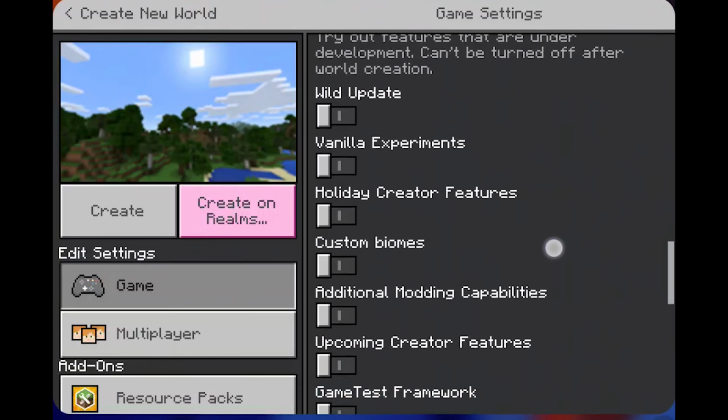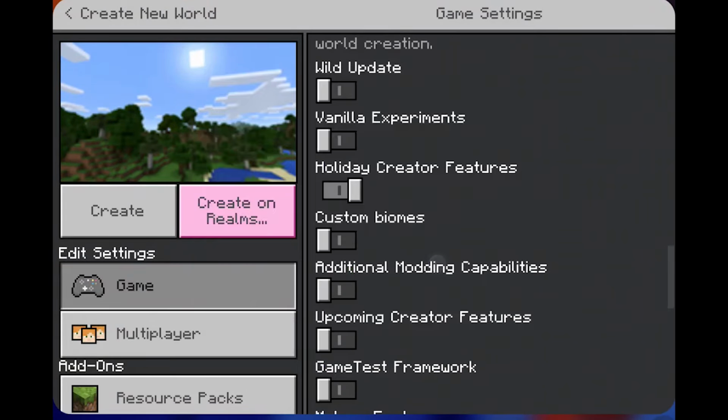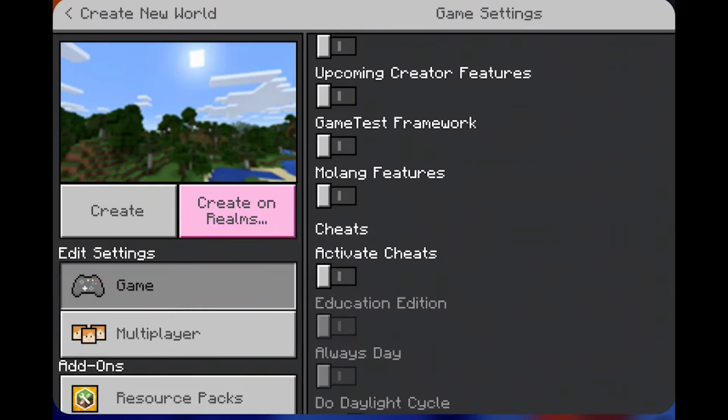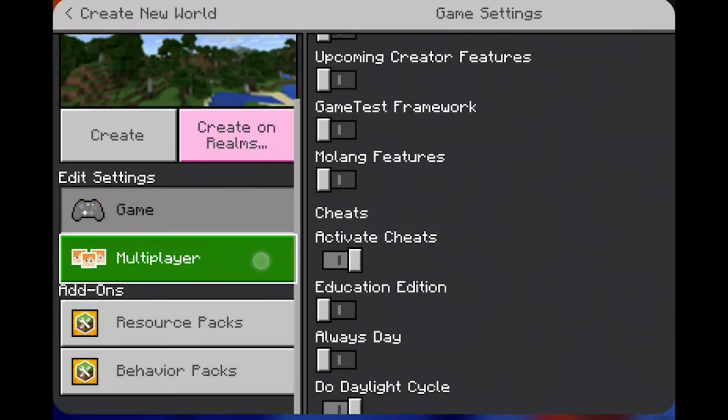And for the custom items, you want to make sure you have the holiday creator features turned on. You want to make sure you at least have that on. And if it's not working, you can turn on the other experimental settings. And I would also recommend turning on cheats, but that's up to you.